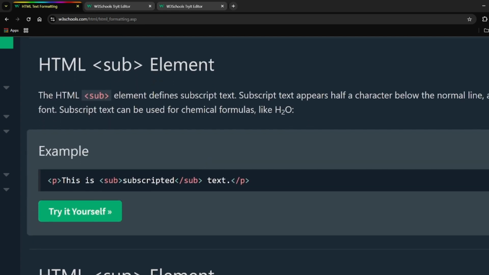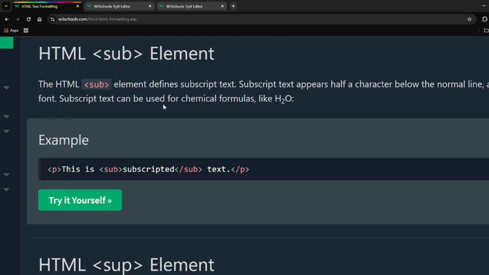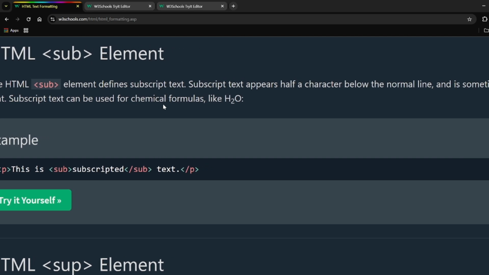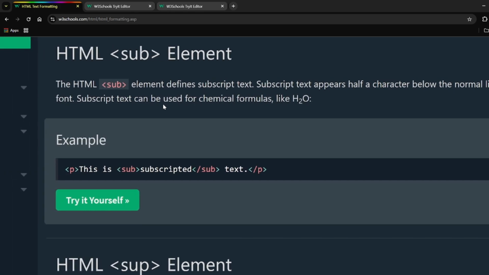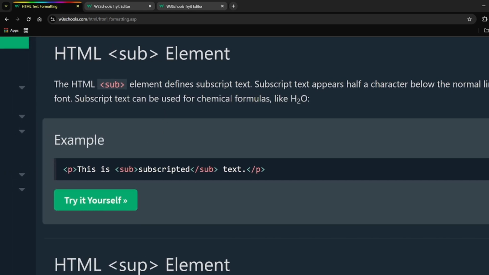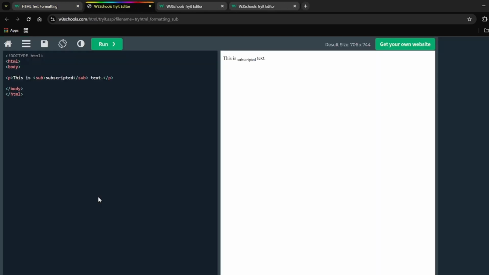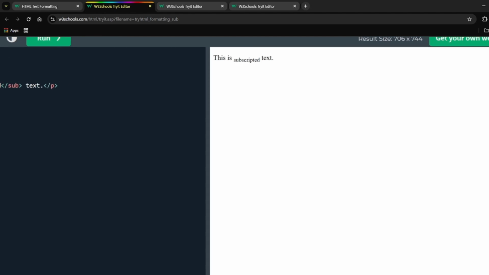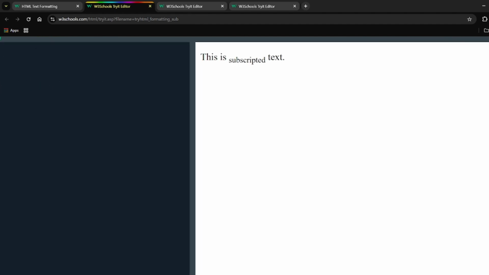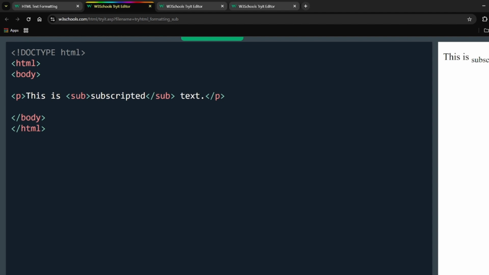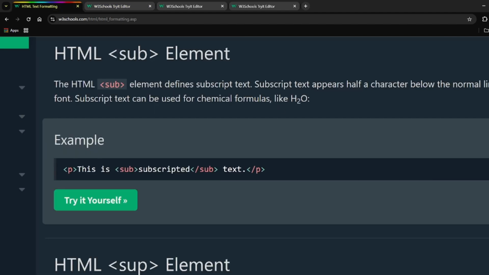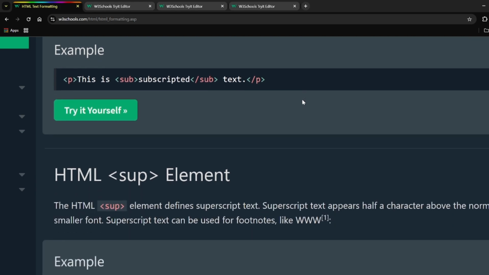Then there's sub, so that's subscript, and subscript text appears half a character below the normal line, and is sometimes rendered in a smaller font. Subscript can be used in chemical formulas like H2O. So basically underneath. You see, here it's written below, like in chemical formulas. So in chemistry it's used to write, here in H2O you see the 2.